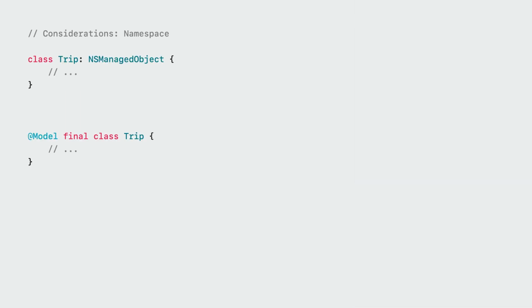For example, here I have the same sample Trips project from earlier, except this time I want to coexist with Core Data and SwiftData. The two class names clash. To differentiate between both the SwiftData and Core Data names Trip, I change the Core Data Trip class name to CDTrip instead. You can also do this in the managed object model editor.